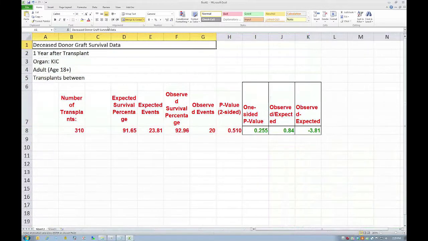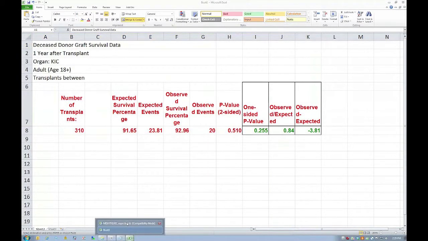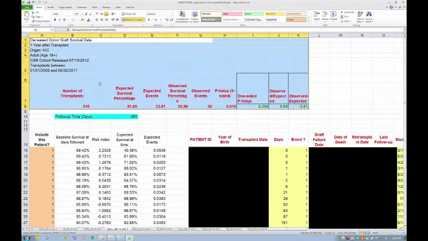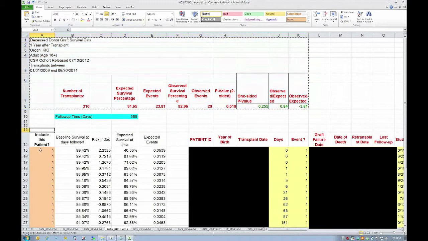So now I have just that bit of information pasted, and I'm going to look at some different scenarios and compare them to our entire cohort. Over here in the far left column, there's a column called Include This Patient. If this column has a 1 in it, then it will include the patient that's in this row. Every single one of these rows is a patient.